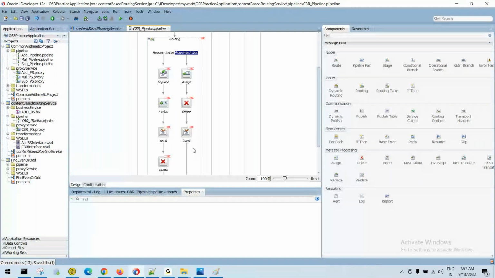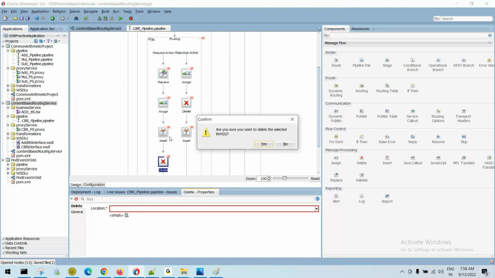There are three parts of routing action: request action, routing, and response action. The way of execution is that first the request action will be executed, then routing will be executed, then the response action will be executed. Any questions on the order of execution from anyone?